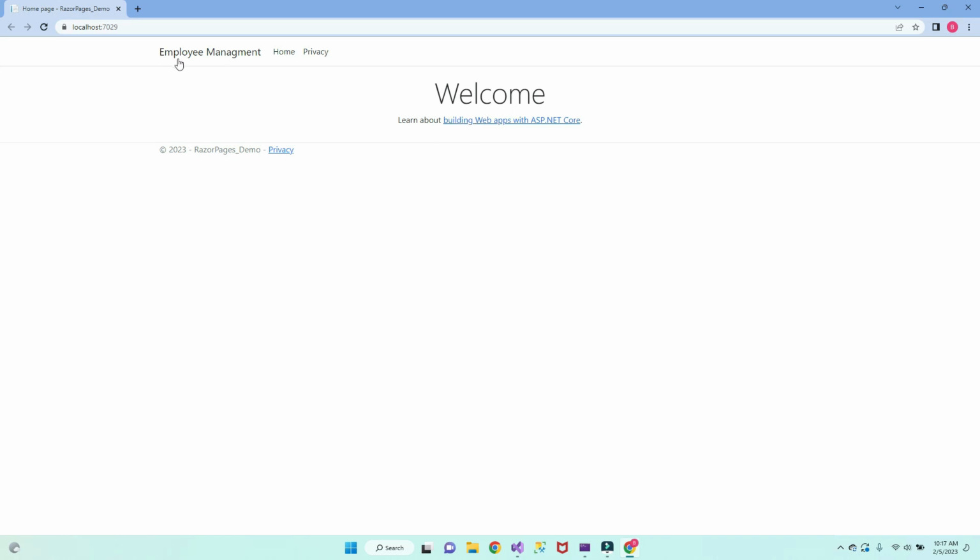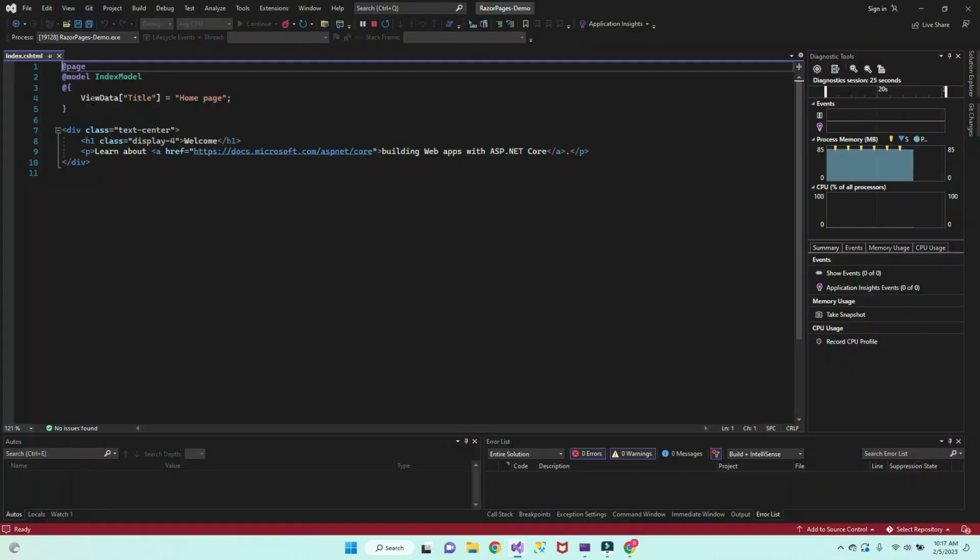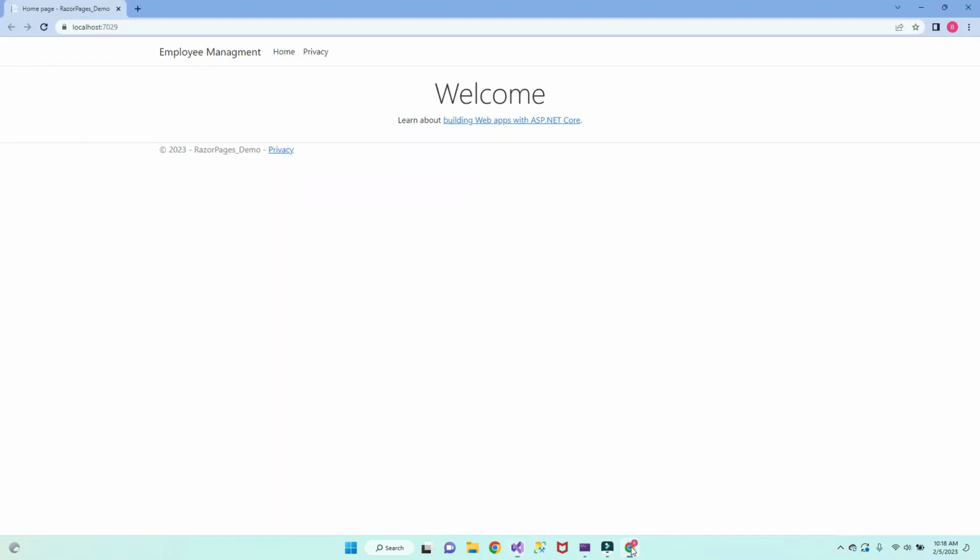So you see that employee management that we changed right here is displaying right here. You see the welcome, and what is that thing? Let me just show you. Let's look at the code again. So this welcome is that welcome, and then the learn about building is this one here. We're going to remove all of these things and put our own stuff, but I just wanted to show you how the screen looks right now, before we change.